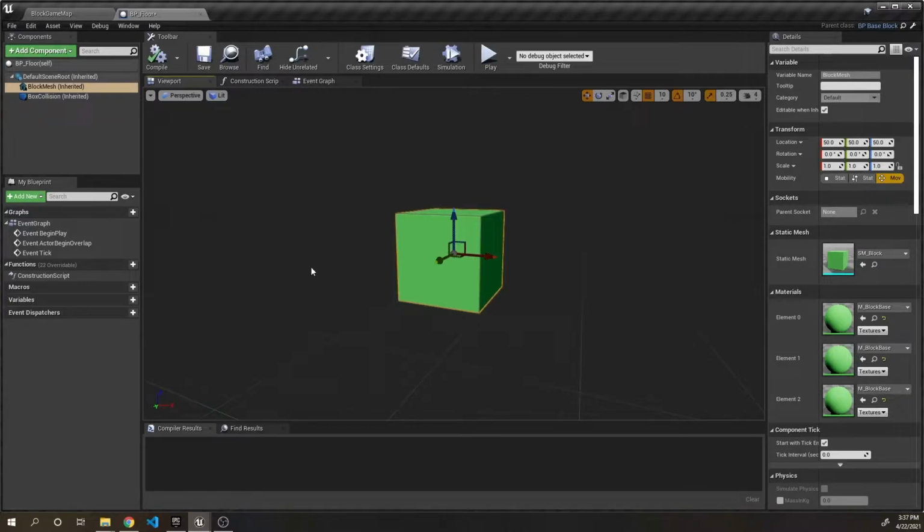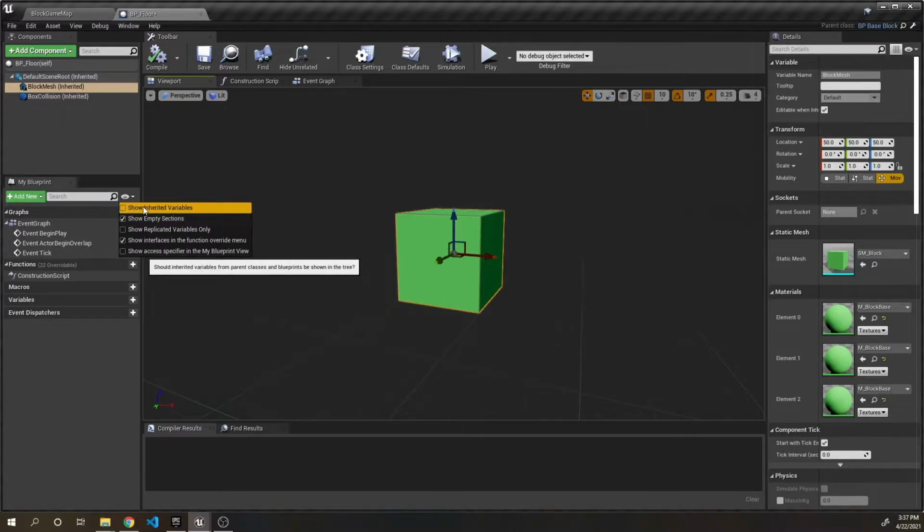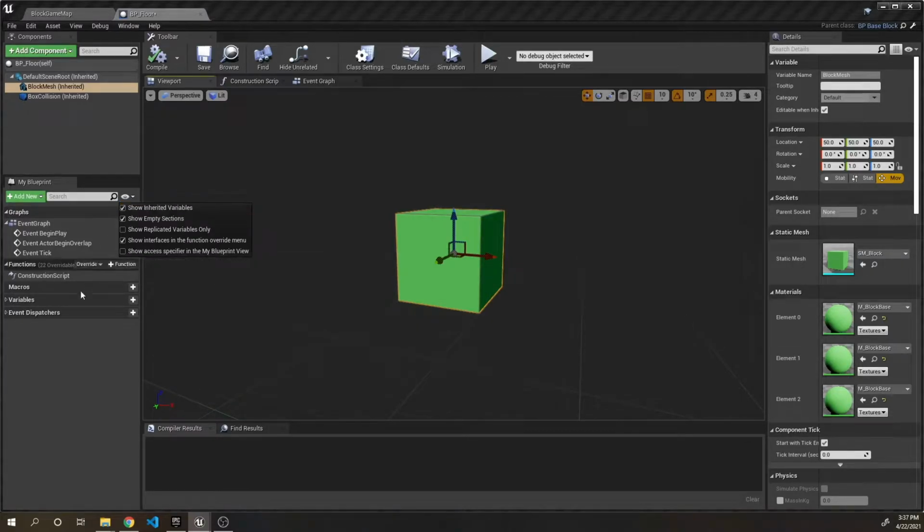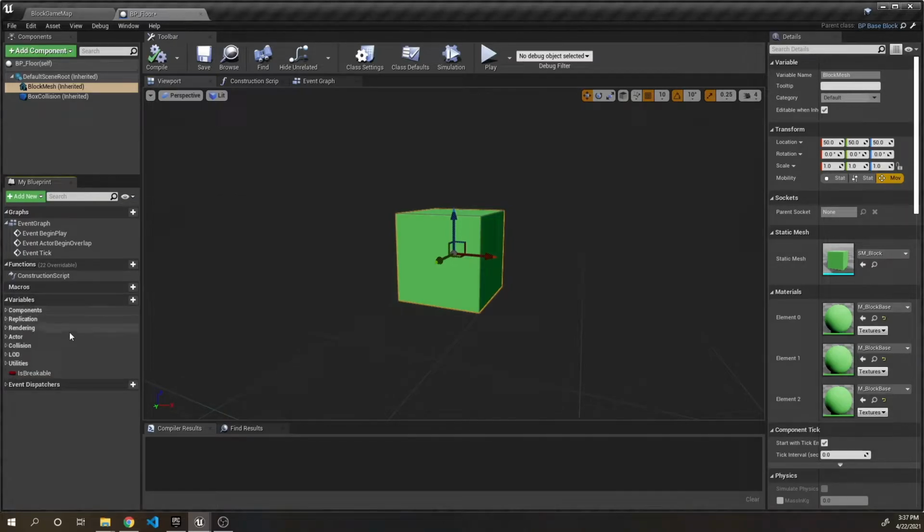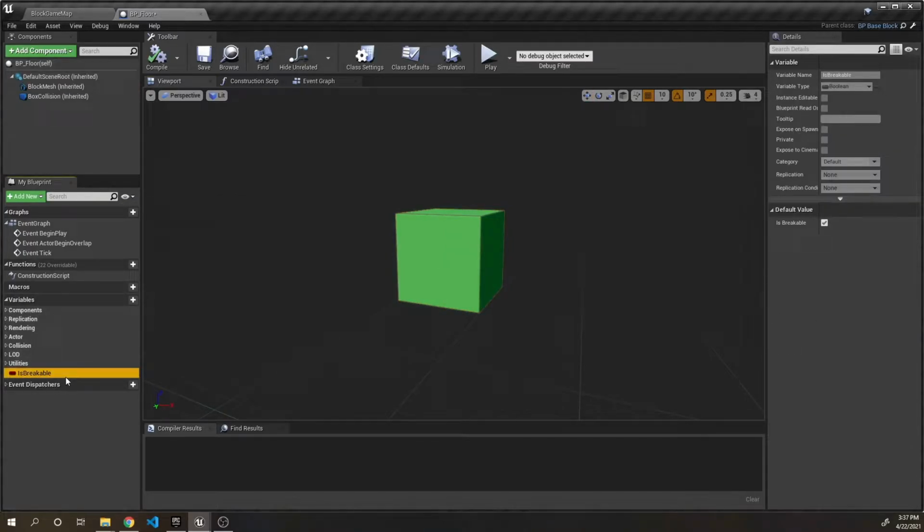Let's make sure that the floor is not breakable. So we'll need to see our parent class's variables. In the My Blueprint panel, click the drop-down and select Show Inherited Variables. You can then open up the Variables panel, select the isBreakable value, and then uncheck it so it's false, and click Compile.